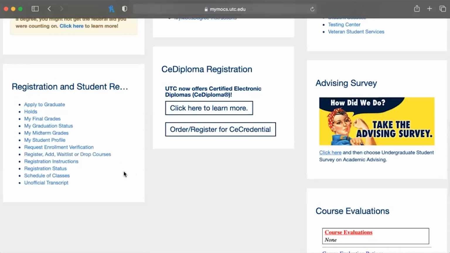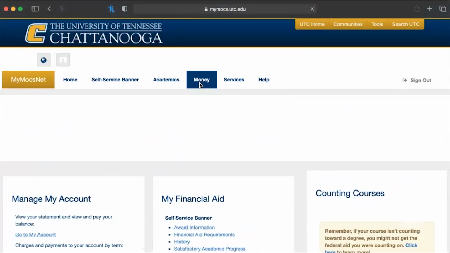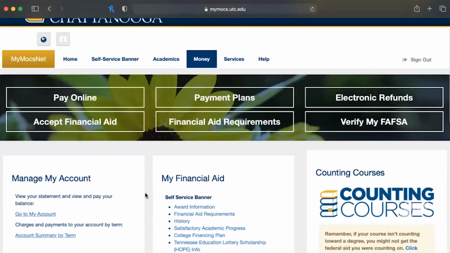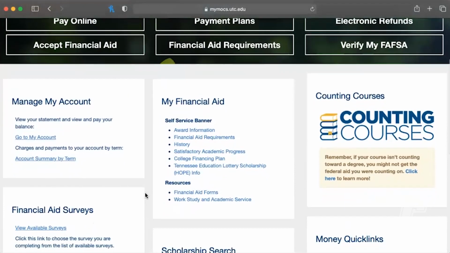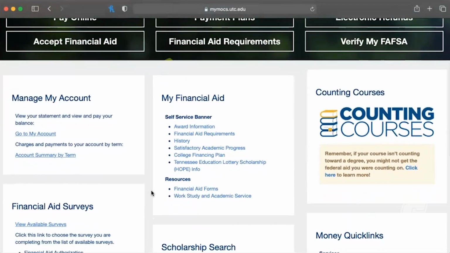Now that we've covered most of the academics tab, let's scroll up and look at the money tab. This is what this page should look like for you. Here you can view your payments, your financial aid, and more. Under the My Financial Aid section, you can view your financial aid eligibility and any financial aid awards. If you haven't checked this out recently, be sure to do so.